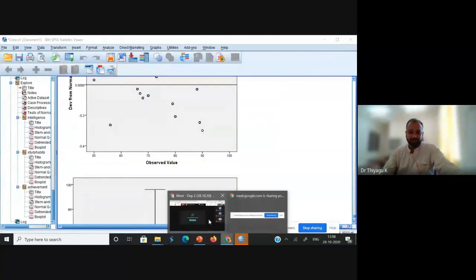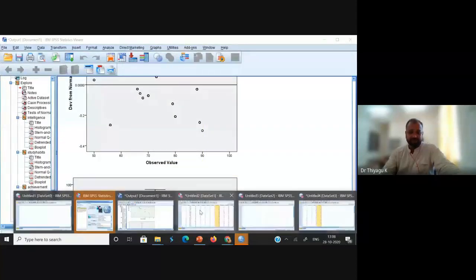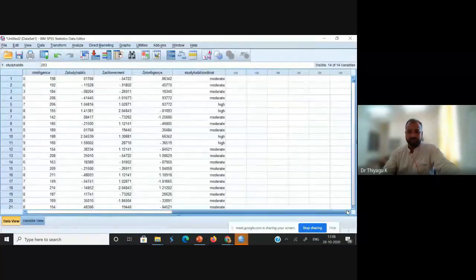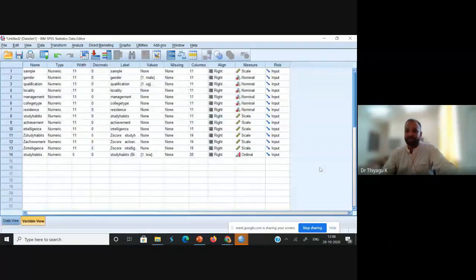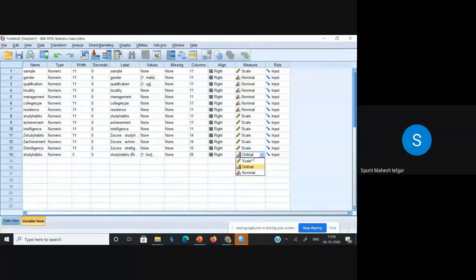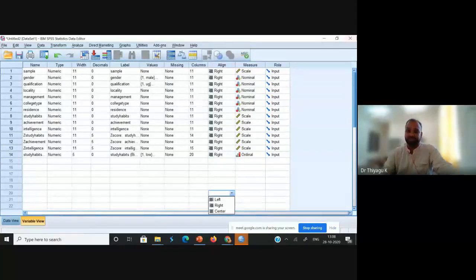Now in my dataset, you are getting the study habits as moderate, moderate, moderate, high, high, high. How does it come? Automatically, I've changed the continuous study habits data into categorical. If you click the variable, you see it is ordinal. Why is it ordinal? Any idea? Can anyone tell? What is ordinal? Why does it come as ordinal? Because grouping is there, category is there. I'm grouping it. That's why it comes as ordinal.